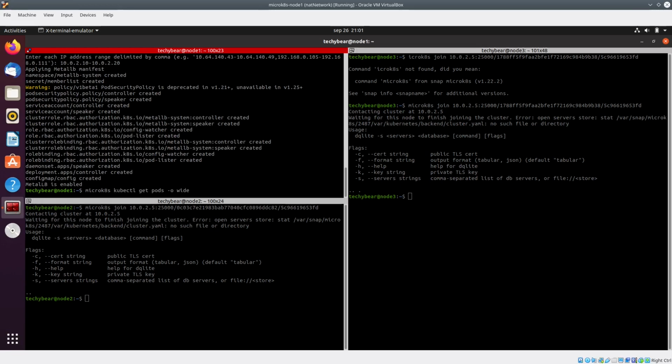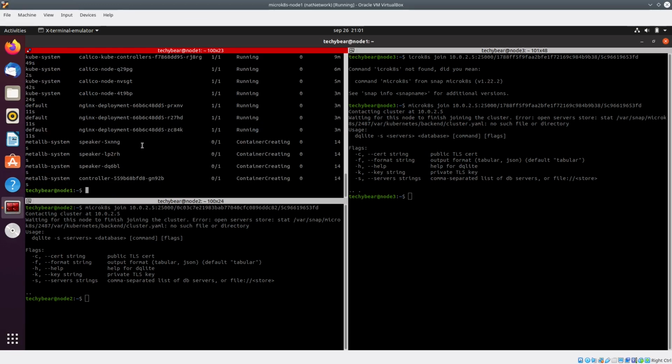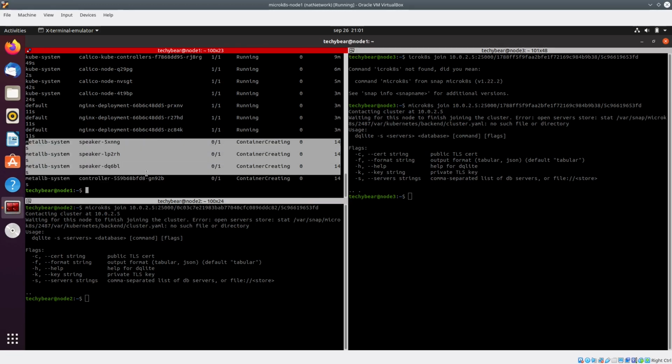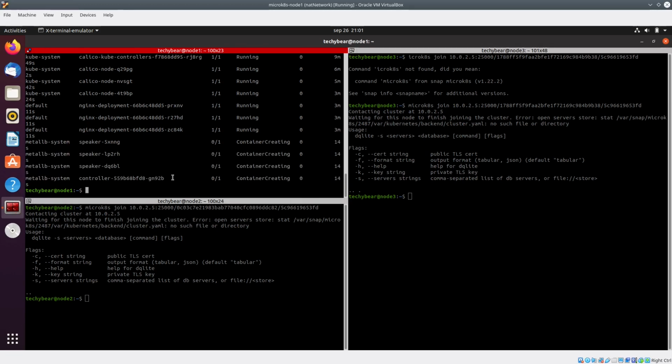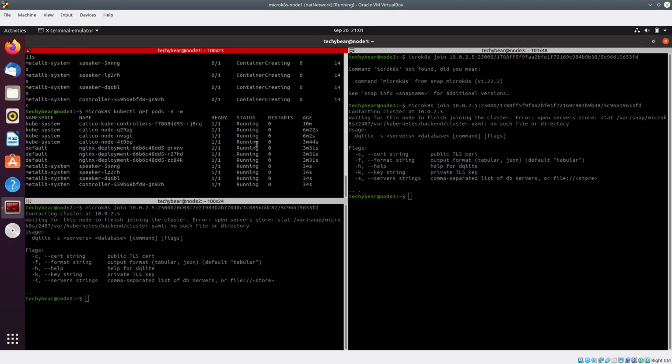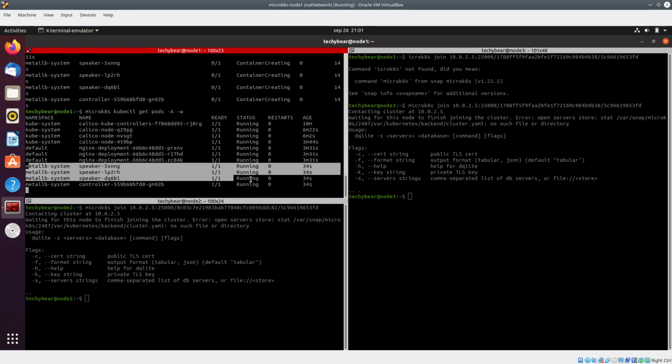MetalLB will create a few pods. To check those pods, I'm running microk8s kubectl get pods -A. -A is for all namespaces. So it has created the metallb-system namespace. In that it is deploying the speaker and controller, all these 4 pods. We can use -w to watch, and we can see the metallb-system namespace has all running pods.